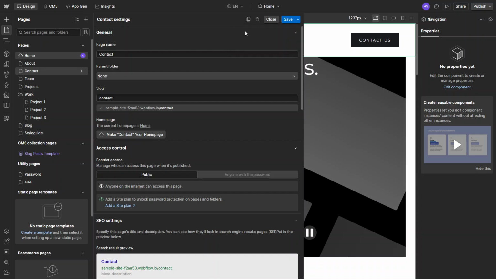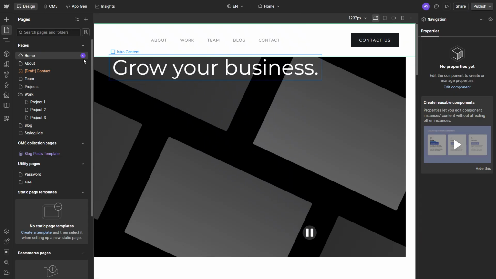By setting the page as a draft, you're effectively archiving it. It will no longer appear on your published site, but it will still exist in your project in case you want to bring it back later.